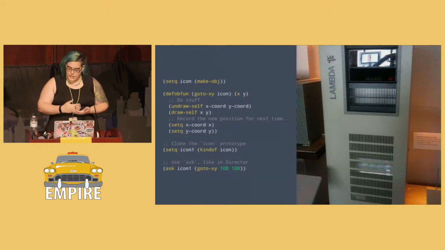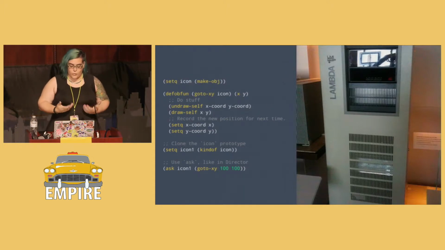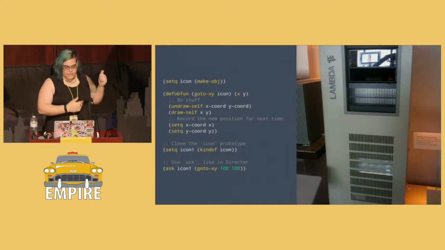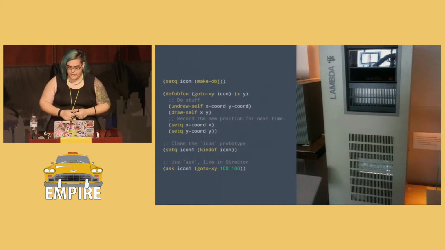the body definition, and we see that it clones the icon prototype using kind of, and finally, it moves the clone to a certain XY coordinate on the screen by calling that method we define. Again, you see the infamous ask function getting reused here.